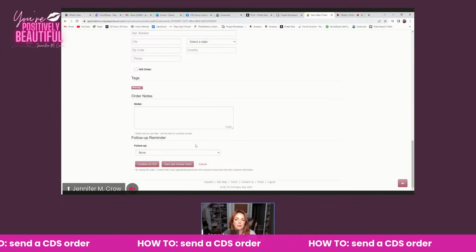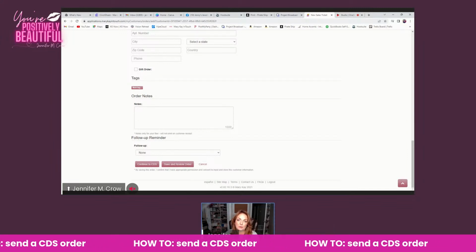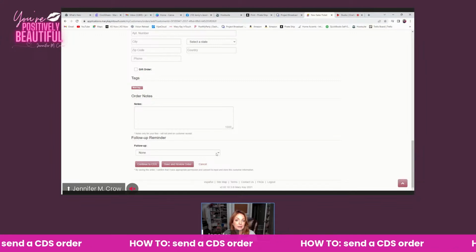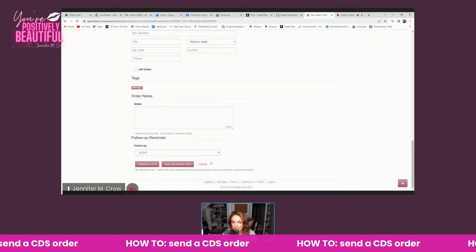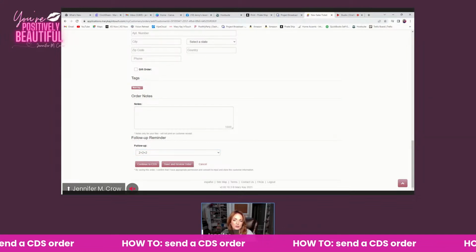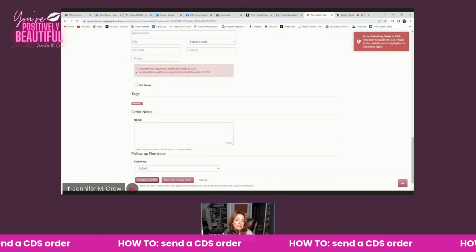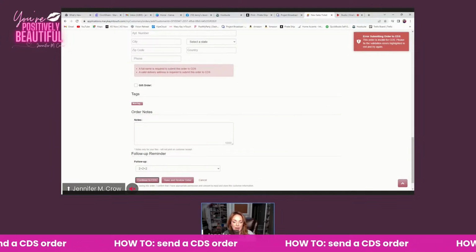Always and forever, whether you're doing a CDS order or whether you are sending from your inventory, you are always going to change this follow-up box that says none. Do the drop-down box and change it to 2 + 2 + 2. Always and forever. Remember that. That's really important. I'll train on that on another how-to video. And then you're going to hit continue to CDS. It's not going to let me continue because this is a fake customer with no address, okay?